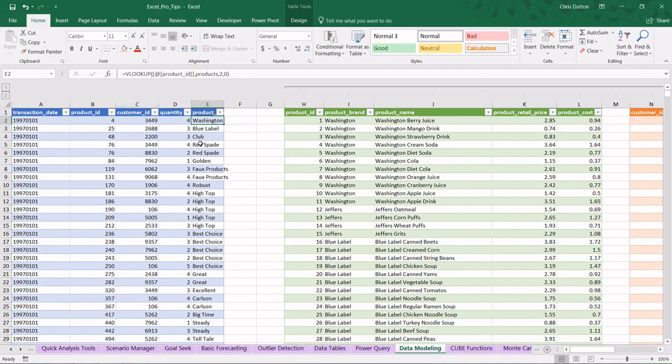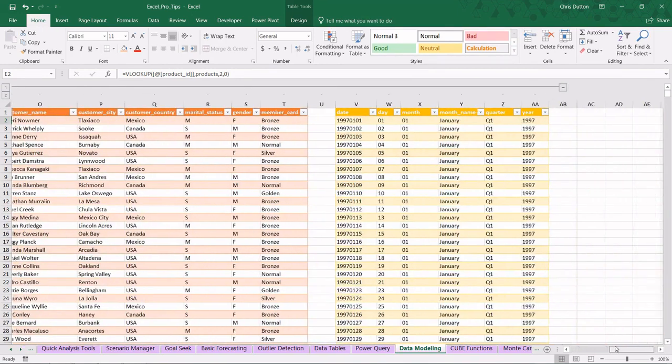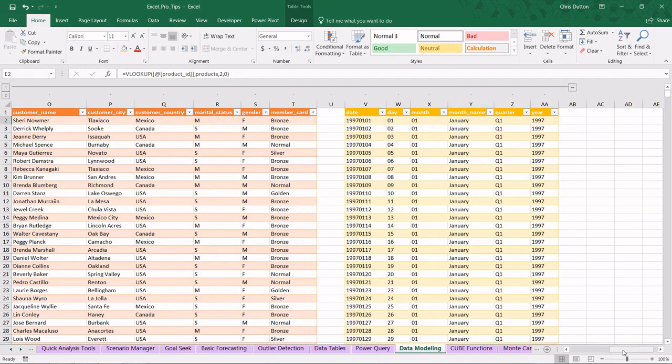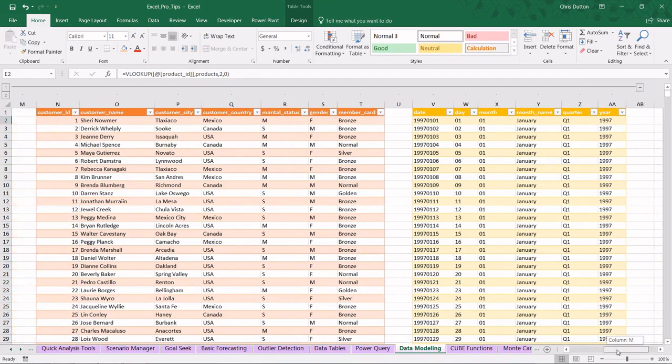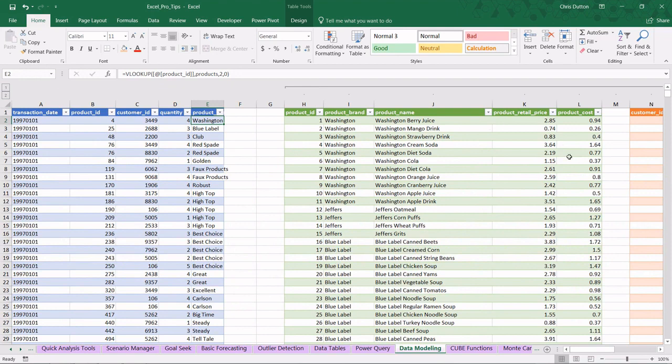Now listen, we could continue this process to pull in product name, retail price, as well as all of the customer information and all of our calendar information as well. But there are 2 problems with that. Number 1, what if these tables included hundreds of columns instead of just a handful like we have here? All of a sudden, this approach isn't quite as scalable. And 2, what we've created is a really inefficient table with a ton of duplicate values that simply aren't necessary.